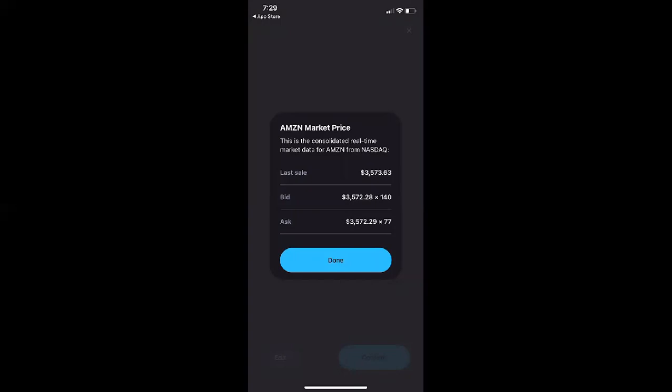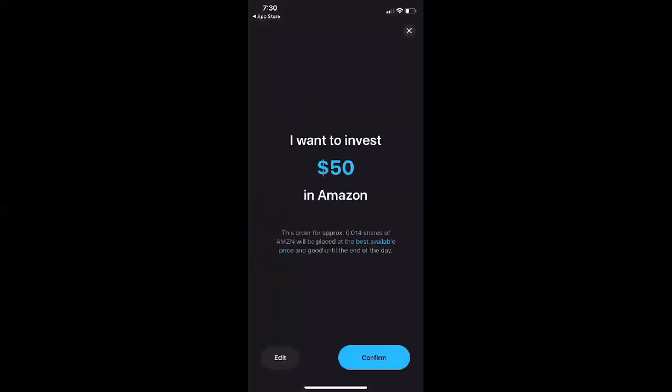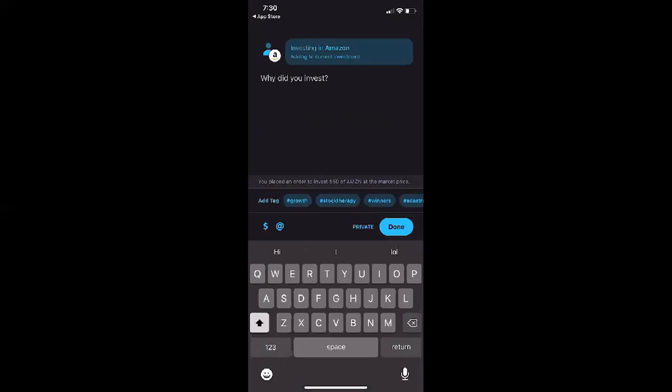for the market order confirmation. And so we can edit. If we click confirm, it'll load up here and it says order placed to invest $50 in Amazon, complete. And now we're able to, oh, and then we get the email notification.